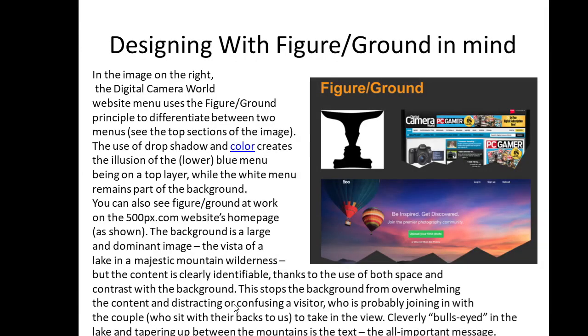Designing with the figure ground in mind. In the image on the right, the Digital Camera World website menu uses the figure ground principle to differentiate between two menus. See the top section of the image. Notice here we have two menus. The use of drop shadow and color creates the illusion of the lower blue menu being on a top layer. So there's a shadow here, while the white menu remains part of the background.